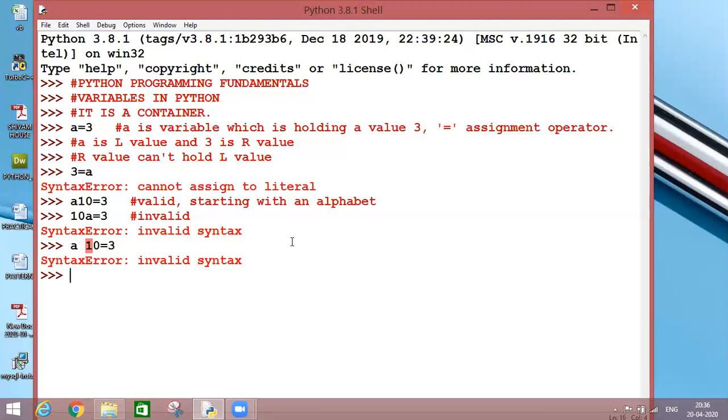Next is, it cannot contain a special character except underscore. We all know about the special characters given on our keyboard, and we know about our underscore as well. If I press my minus key, this is my minus, but if I press the same key along with my shift key, I'll get underscore. So I am only allowed to use underscore in my variable name, not any other special character.